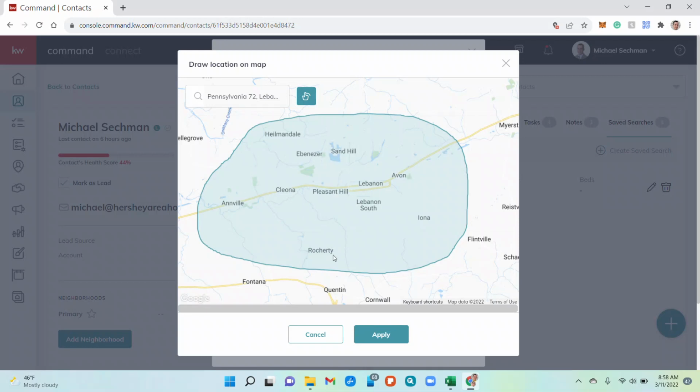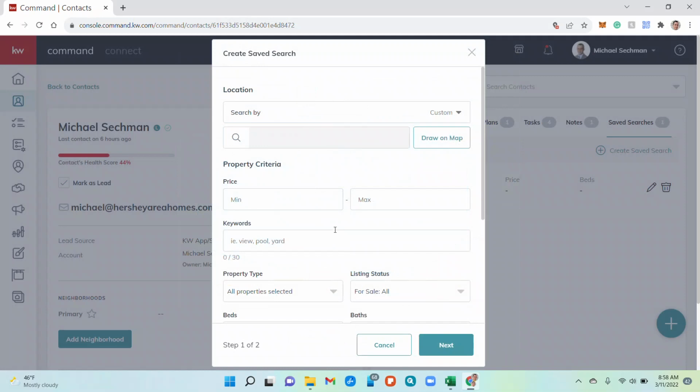And everything that falls within this circle will get sent to them on a regular basis. This is pretty similar to Bright. Like if you obviously do the Bright search with the map and you draw a polygon. I like that. So this is very similar to that. We're going to hit apply, and then we can simply set our price specifications here.